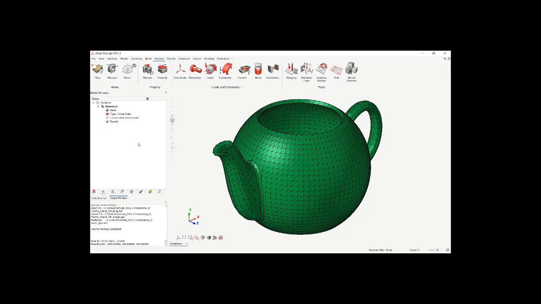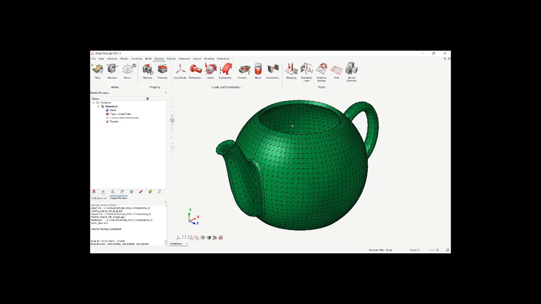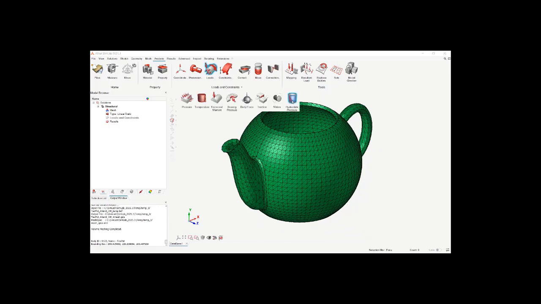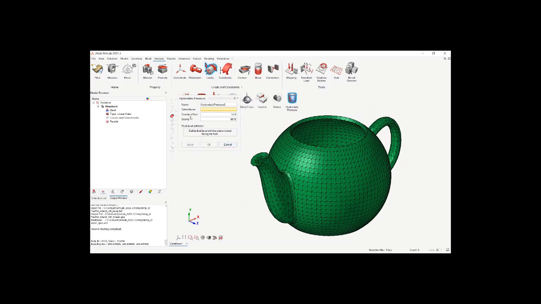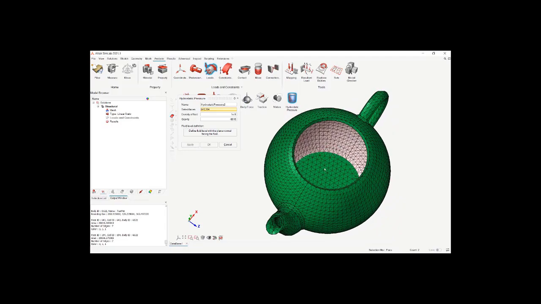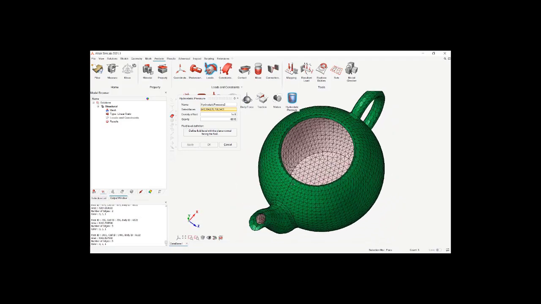So let's start with a simple basic problem, which is a hydrostatic pressure due to the tea that is inside this teapot. So let's add that fluid as a hydrostatic pressure. In my case here, I have my density of fluid in kilogram per millimeter cubed, and we have my gravity in millimeter per second squared. The selected faces needed as input are the faces that we call wet faces. So we have these faces right here, which are in contact with the fluid.